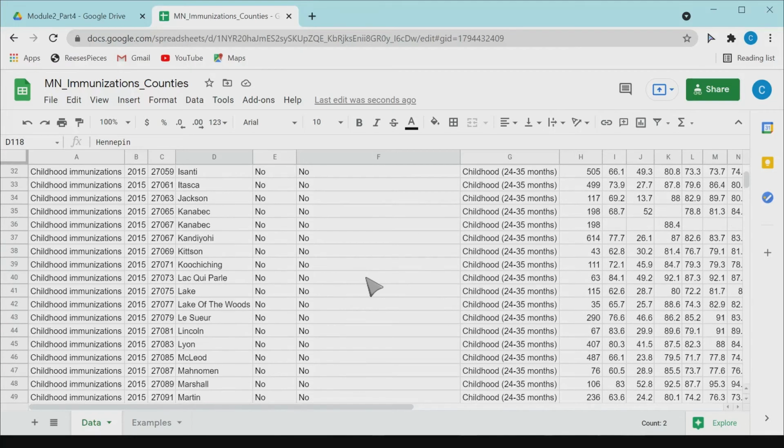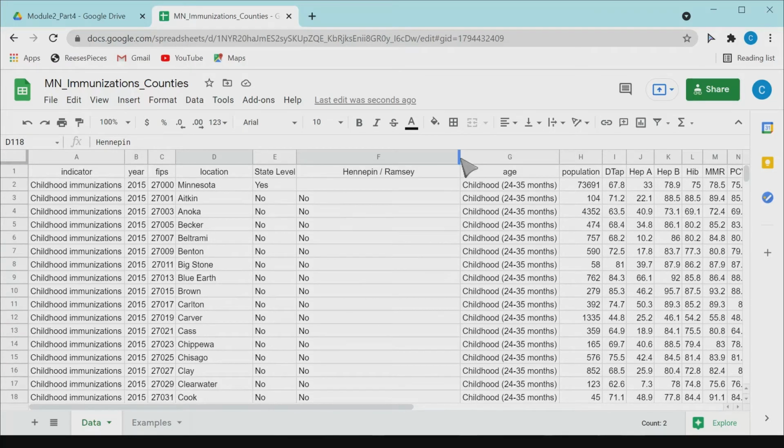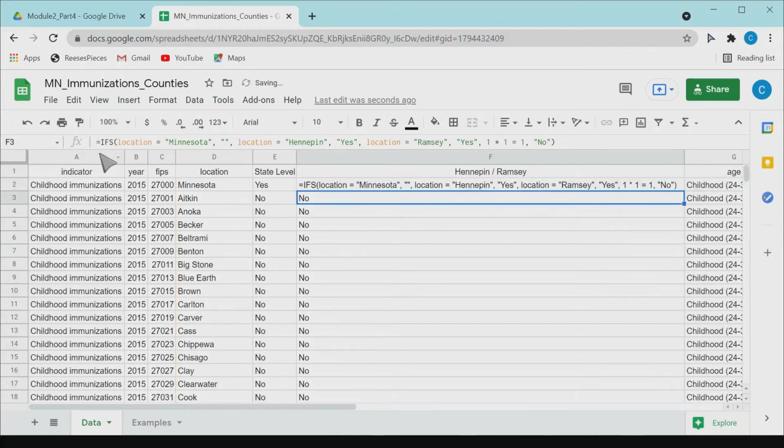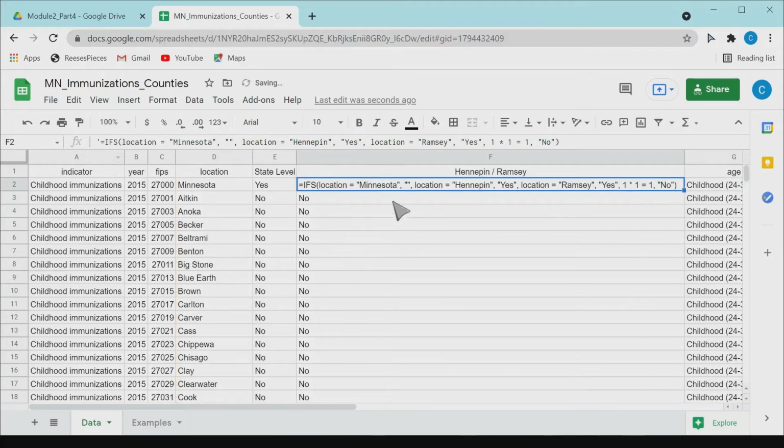Okay, so let's look at that one more time. Go ahead and look at our formula one more time here. Minnesota blank, Hennepin yes, Ramsey yes, and then this end condition here. And that's just going to make everything else a no, because this condition is always true.